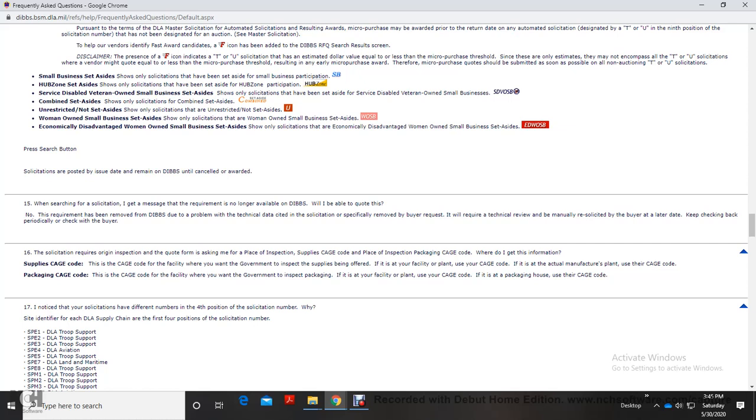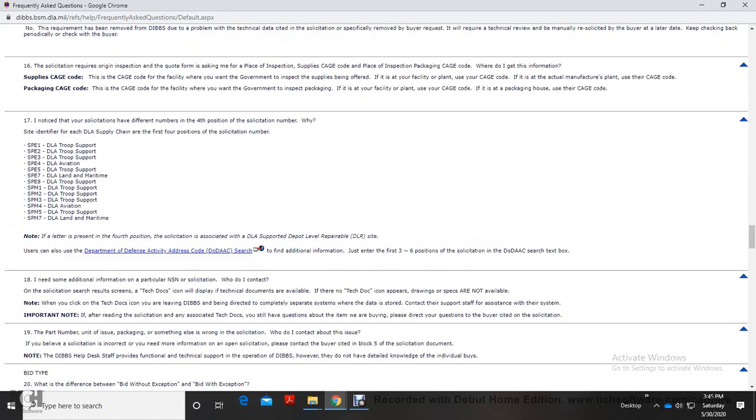16. The solicitation requires origin inspection and the quote form is asking for a place of inspection, supplies cage code, and packaging cage code. Where do I get this information? Supplies cage code: the cage code of the facility where you want the government to inspect the supplies being offered. If the facility or plant uses a cage code, it is actually the manufacturer's plant using their cage code. Packaging cage code: the cage code of the facility where you want the government to inspect packaging. If your facility or plant is using a cage code, use the packaging house's cage code.